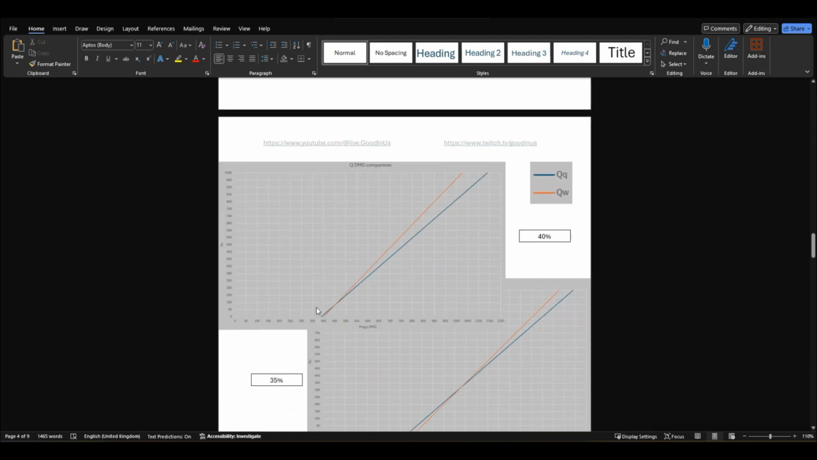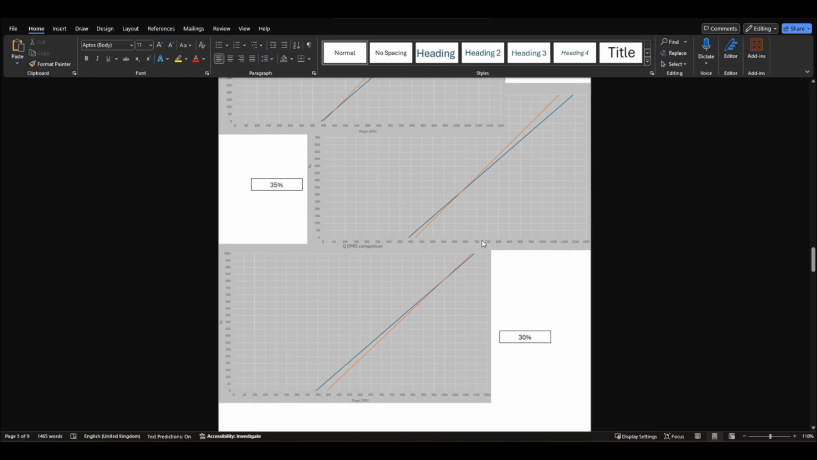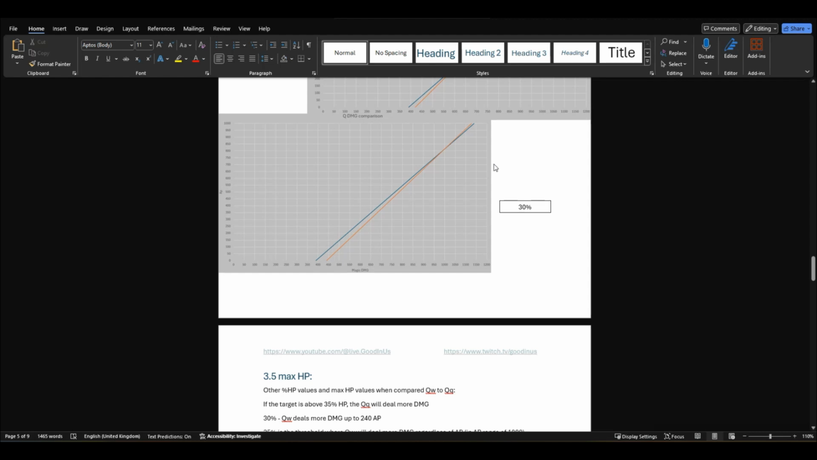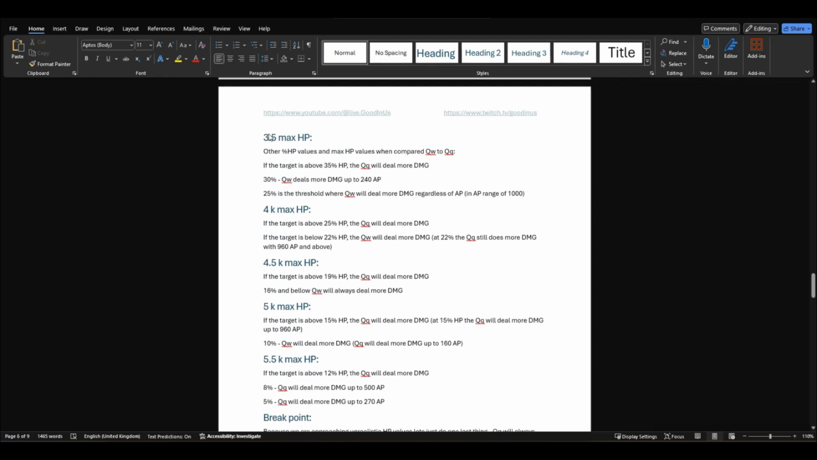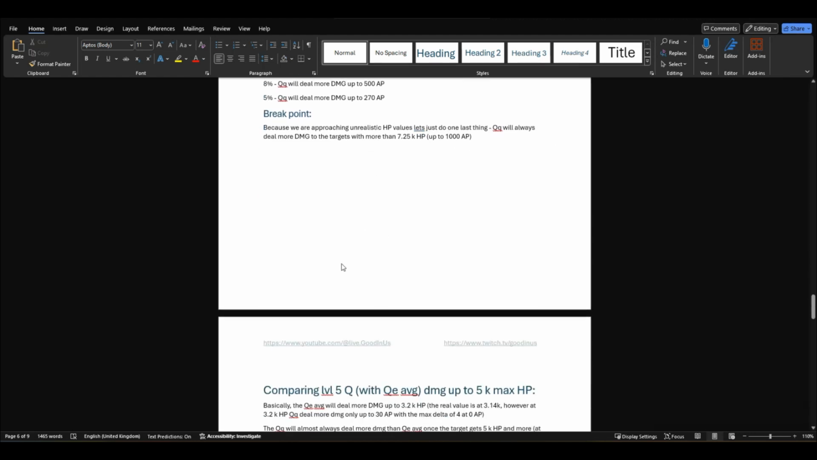3000 HP. And you can see that at 40%, the QW only scratches at very low AP values. Okay. And once we start decreasing the percentage of HP, the QW starts scaling better and also shifts towards the higher damage. And thus, at around 30%, we could say that the QW is already dealing more damage in all scenarios. Okay, so these are basically the roundups that I'm using in the graphs as well. These are from 3000 to 5.5K, and then the breakdown, which is around 7,250. I used the 7.5K on the graph.